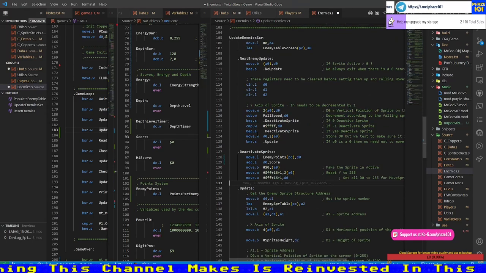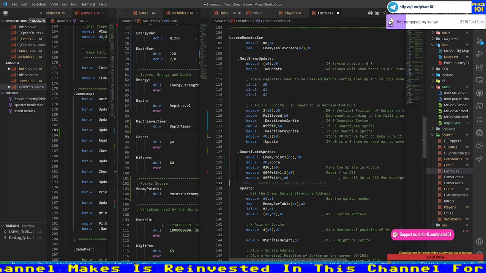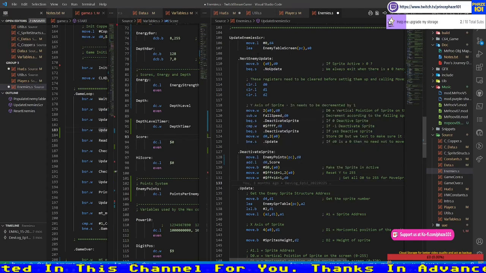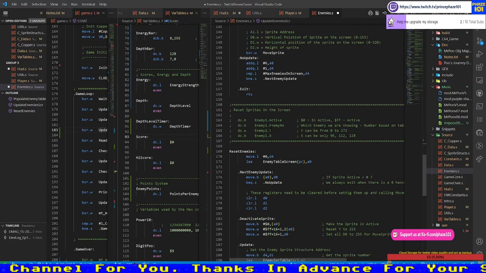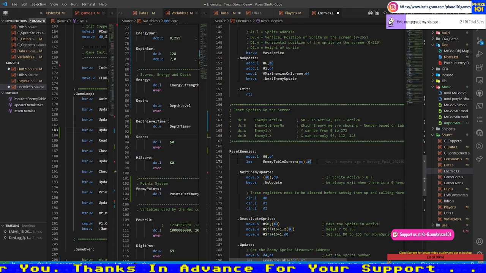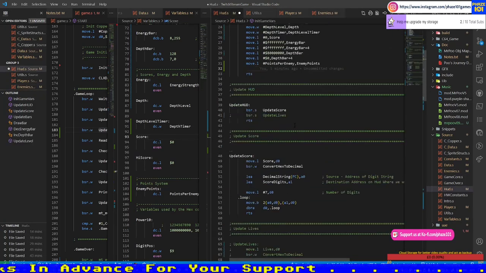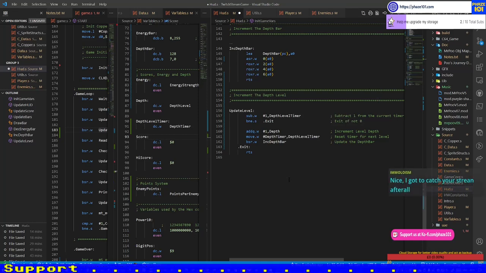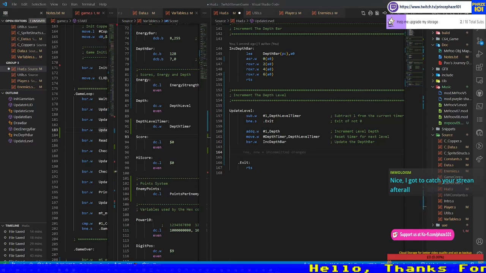Now we need to increment the level because we are not incrementing the level. So update level. That was enemies, let's save it. Yeah, we need to revise this routine now and make sure that we add points. We add the points basically. So I'm just going to copy these two lines. Before I copy, let me check that I did right.